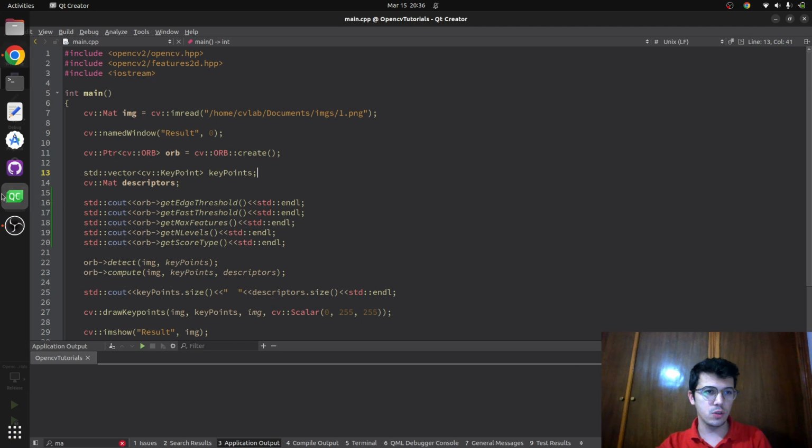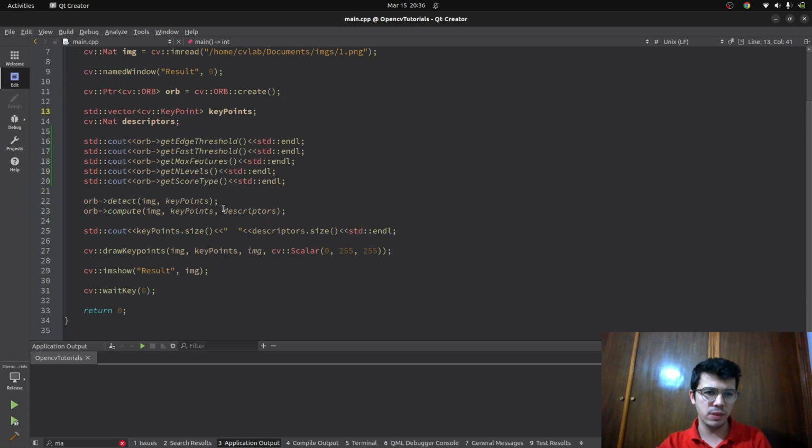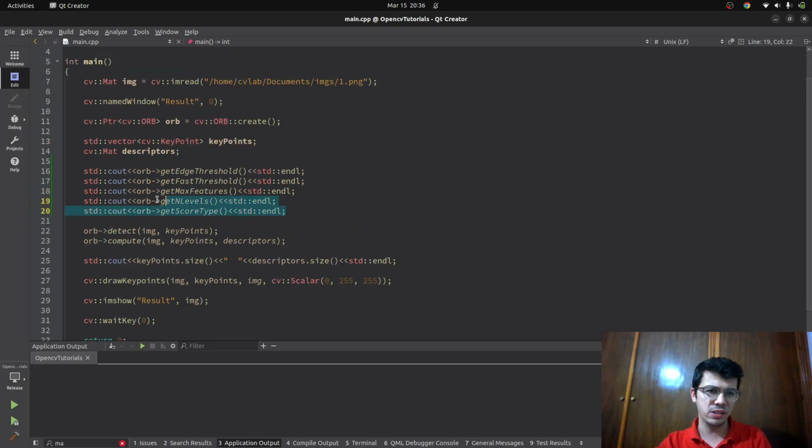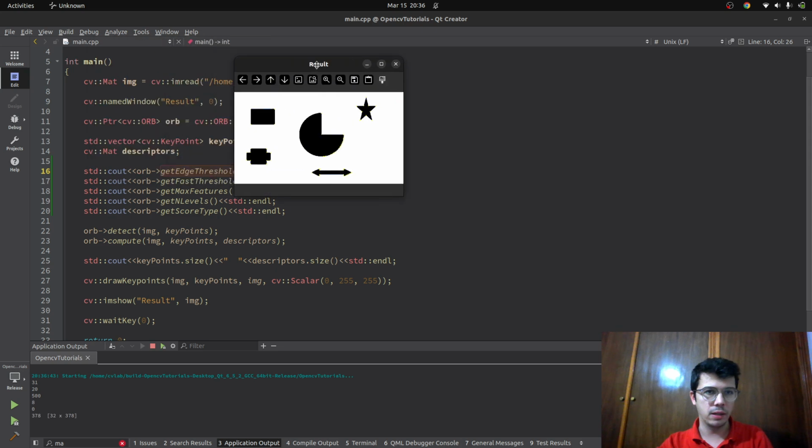We can switch to the code directly, and here is the code from the previous video. I just added some member functions which are important. We are going to focus on these 5 member functions, these 5 parameters. With the default parameters, it was working like this.